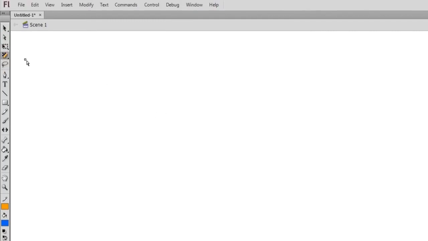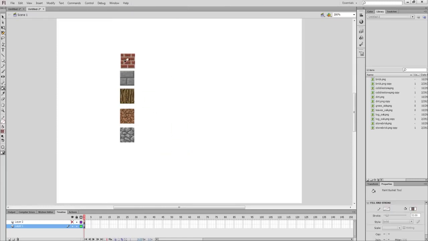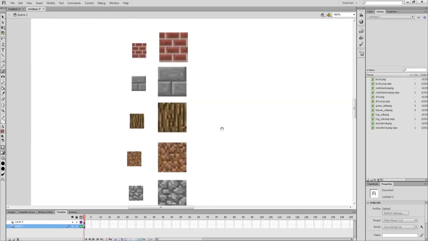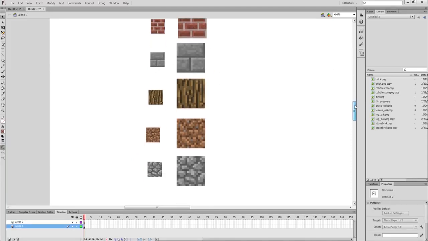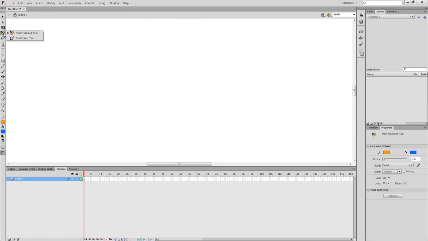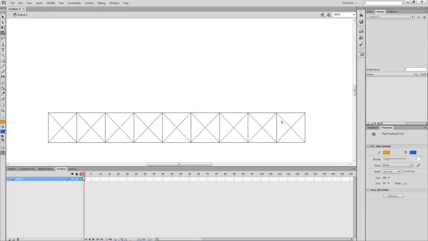Now that that's out of the way, here's how it's going to work. The idea is that we make the pixels the same size as the Minecraft textures and use a bitmap fill instead of a color fill to paint them in. The default Minecraft textures are 16 by 16 pixels, but I doubled the size to 32 by 32 to accentuate the hard edges of the pixels and make the blocks bigger. So with the Pixel Freehand tool selected, go to the properties and change the size to 32. Now your pixels are 32 pixels wide.